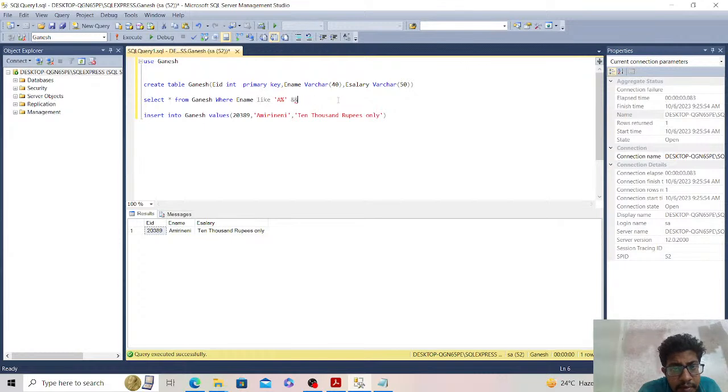Otherwise, we can use like the other way, we can use this here. Like means exact match records, first or last. Okay, like this matching records means otherwise.